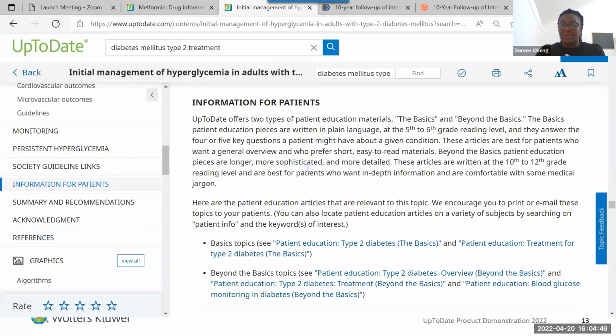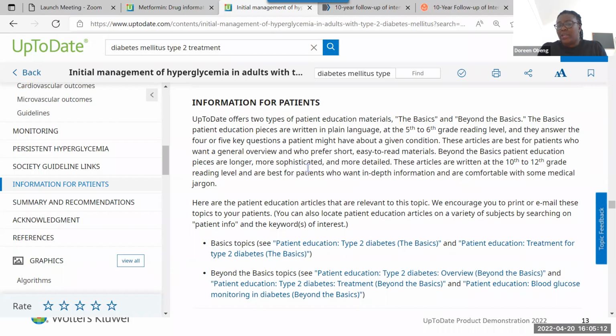whereby we have the basic topic and the beyond basic topic. The basic topic is written in a questionnaire answer way, whereby the 5 most frequently asked questions will be answered. And the beyond basic is a more advanced. So this will be typically something you share with a patient that is already familiar with the disorder, that needs more information regarding the condition, medication, etc.